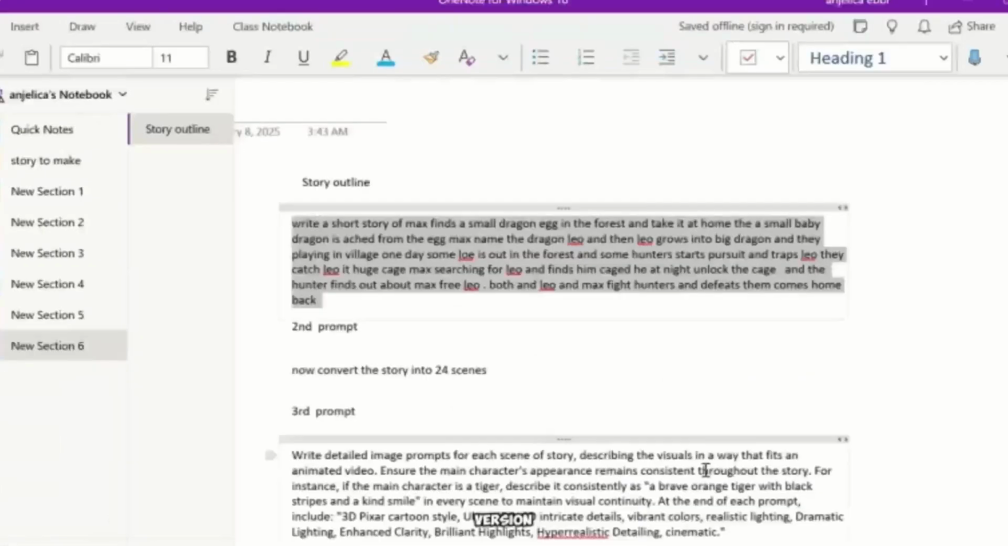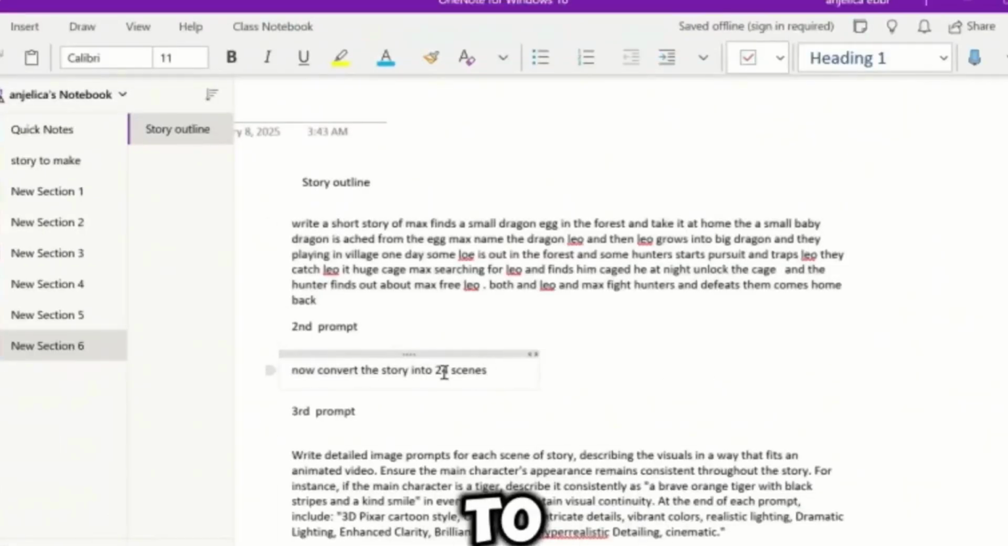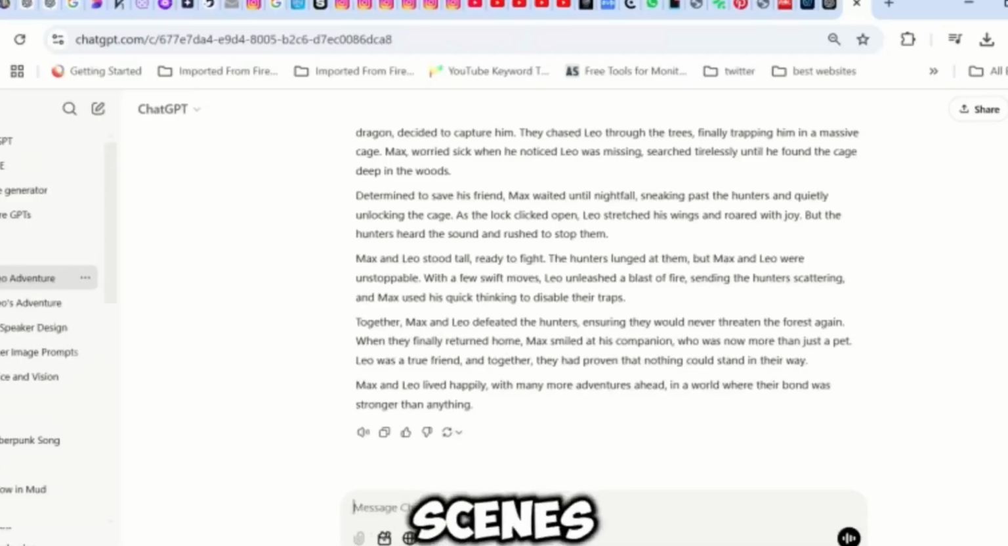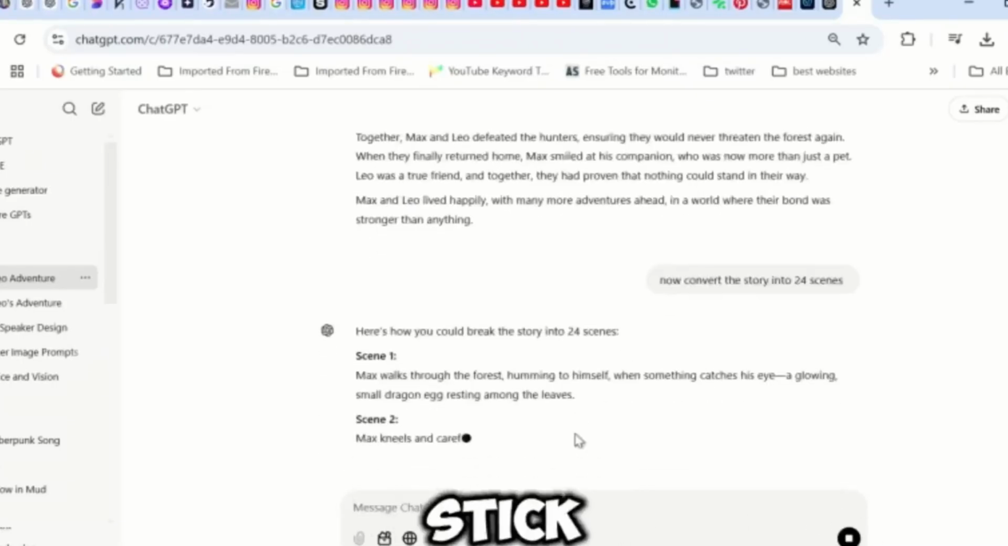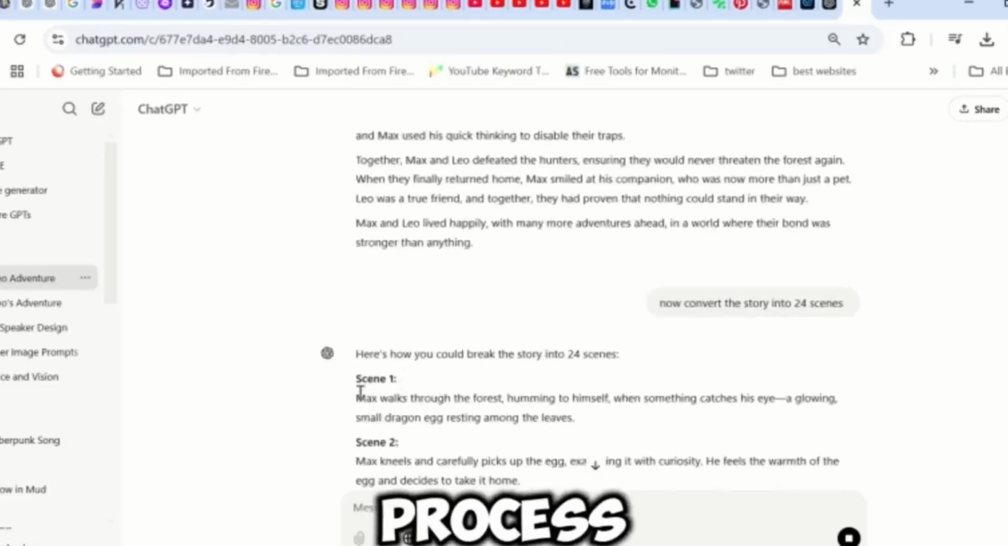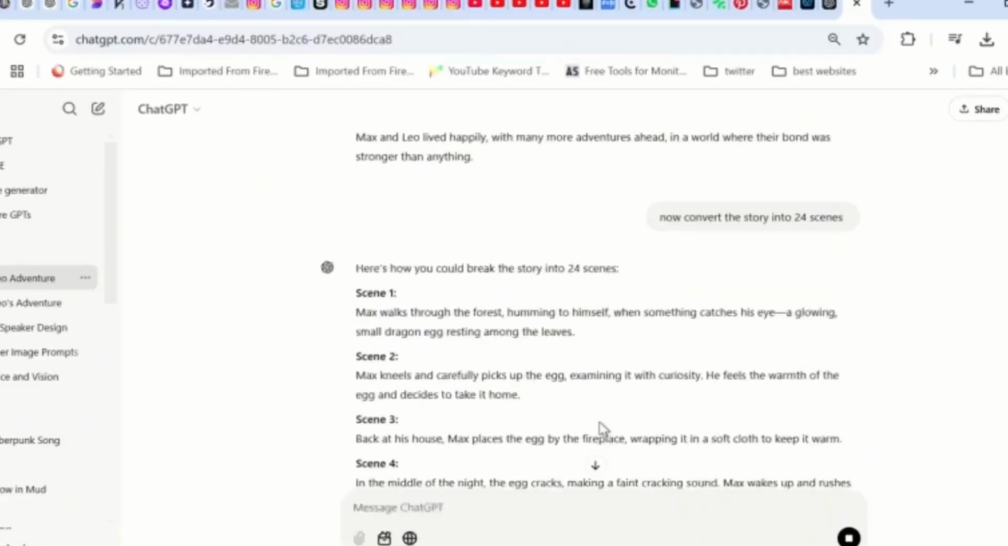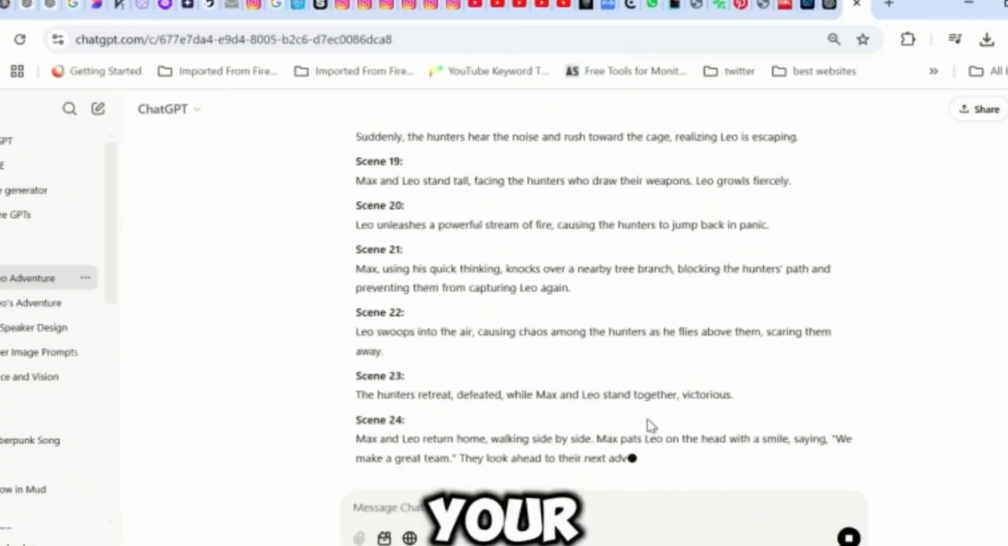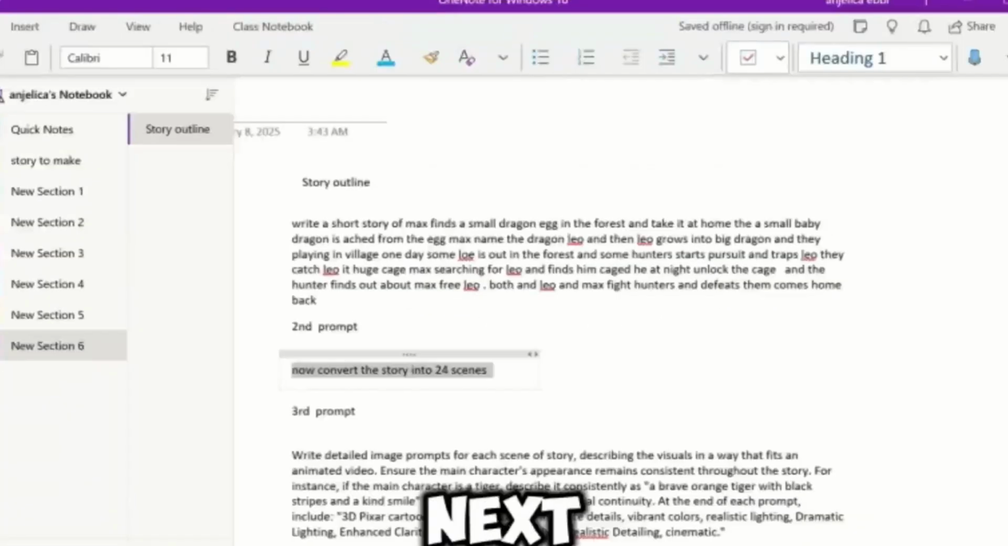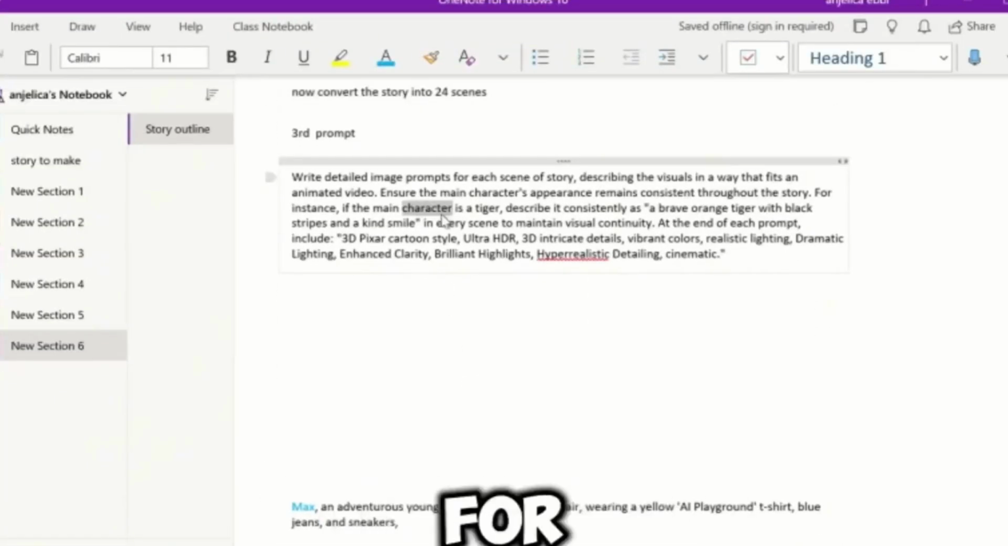Once you have the polished version, ask ChatGPT to divide your story into 24 scenes, or as many as you prefer. For this video, I'll stick with 24 scenes to keep the process simple and manageable. With your scenes ready, it's time to move to the next step, generating image prompts for each scene of your story.